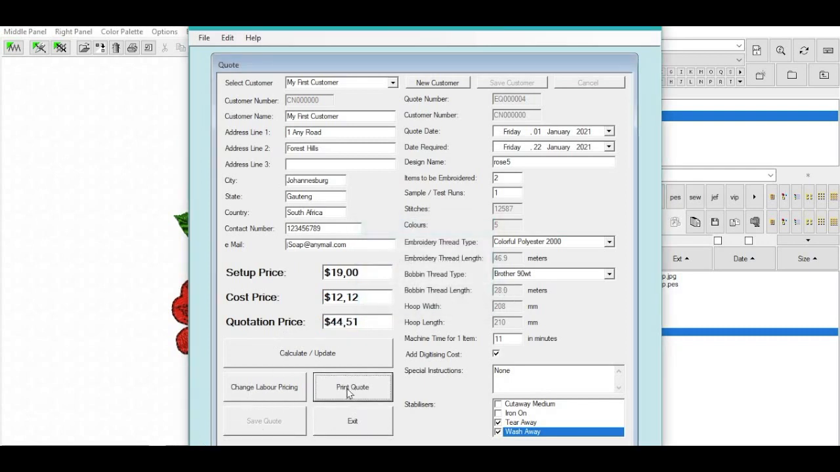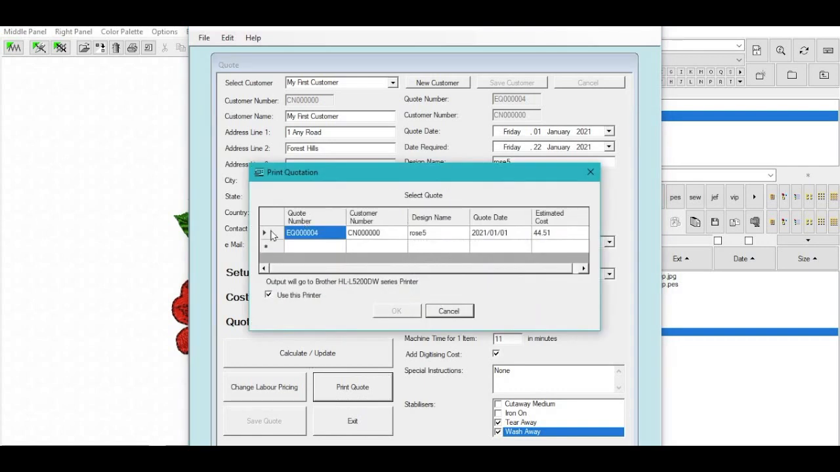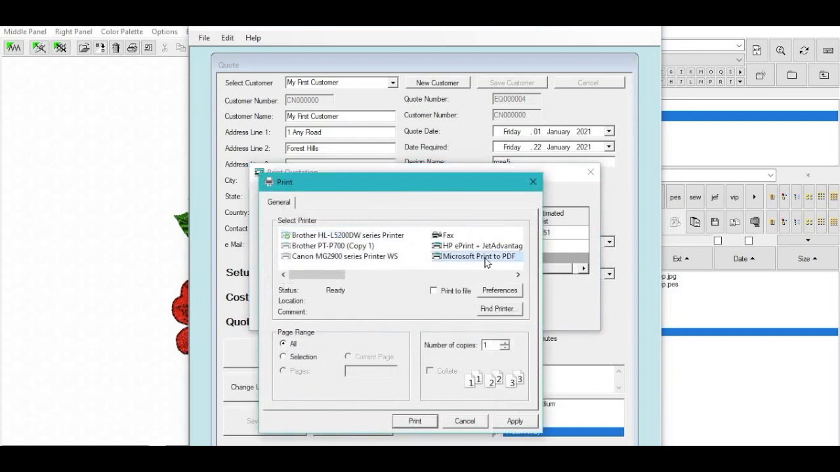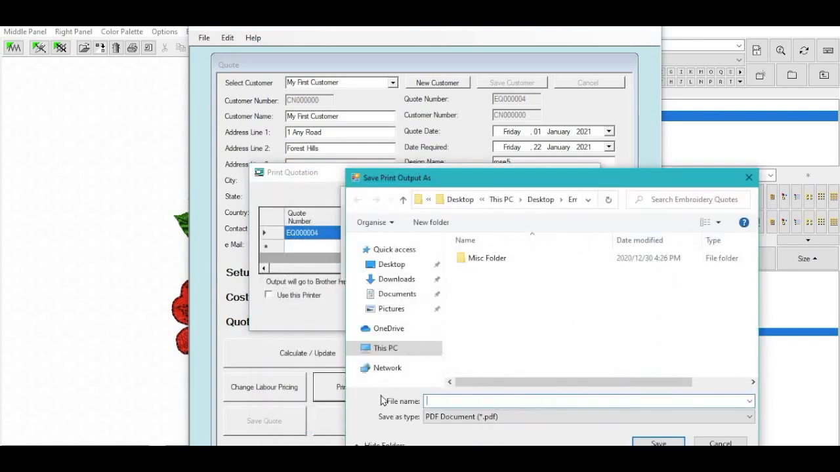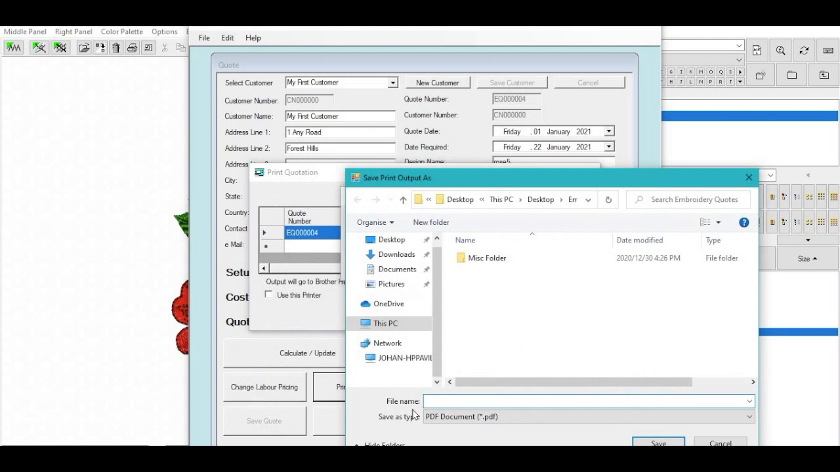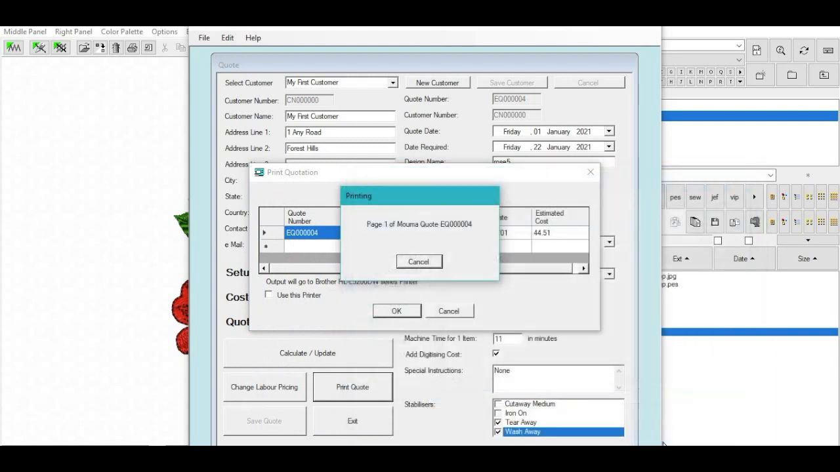and we can now print this quote. We're not going to be using the default output. We want to send it to a PDF. Select the PDF and let's print it. We'll call it sample. We'll save it.